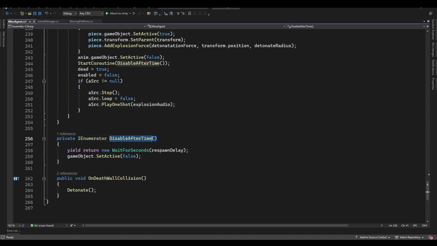And that's done by this coroutine here, disable after time, where we wait for a certain amount of time before turning the game object off. So say we have a long explosion audio clip: if we play that sound and then turn it off before the audio ends, that's going to be really noticeable. So we actually need to account for the length of whatever this clip is within our disable coroutine here.